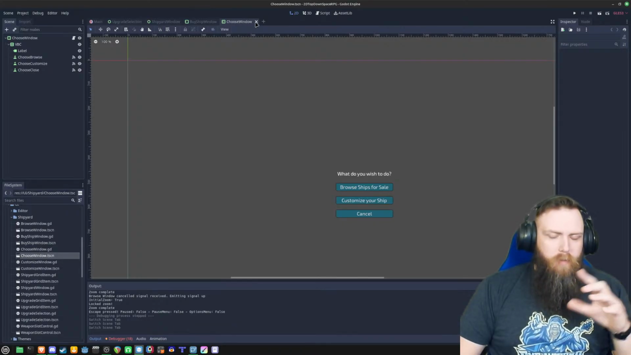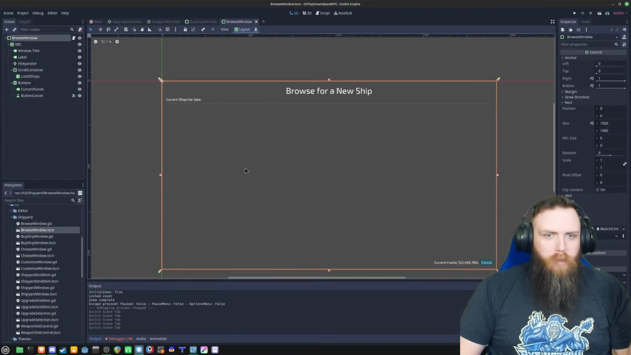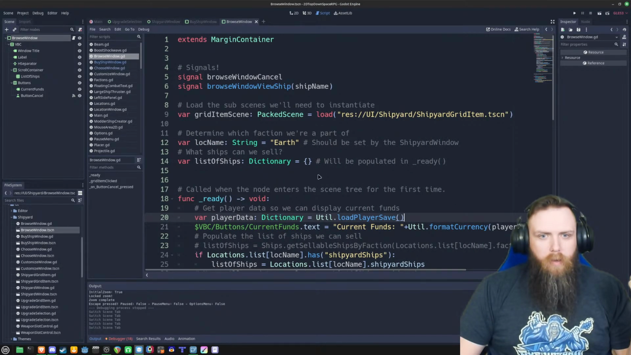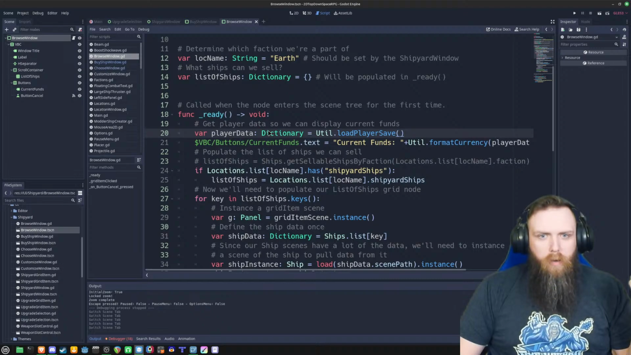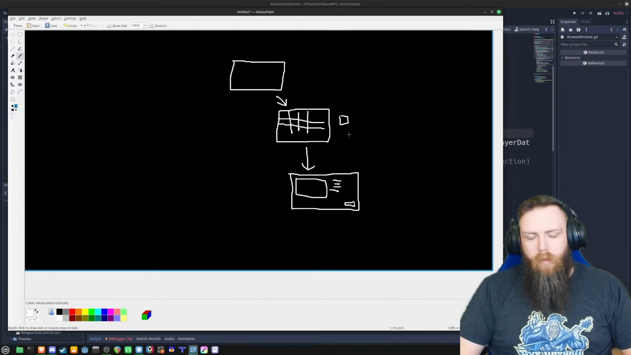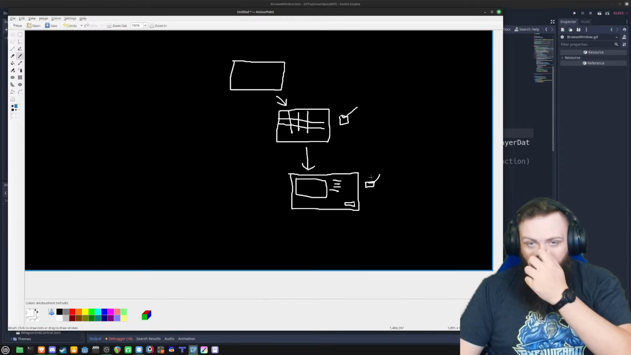No, that's just the basic window that's shown. So it's not that. It's the browse window. So this one, I wonder if this code, we have a list of ships that are available. And then I wonder how we are, and we're also getting the player data here. So we are getting player data here. It seems like I'm already kind of doing that on a per-window basis.